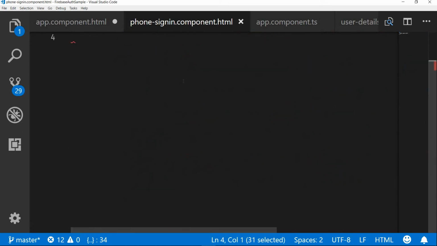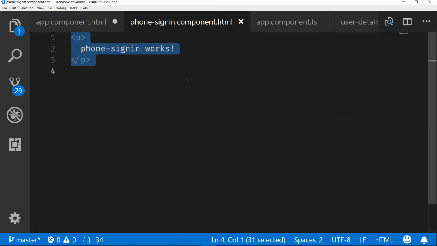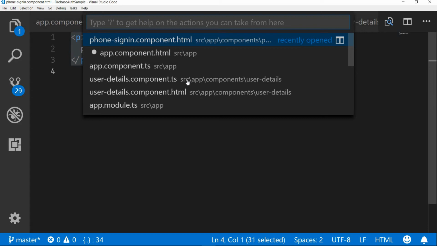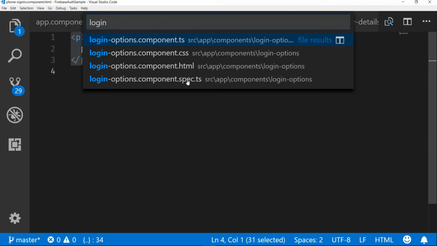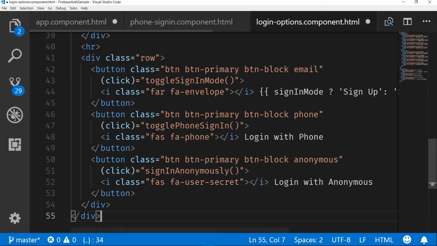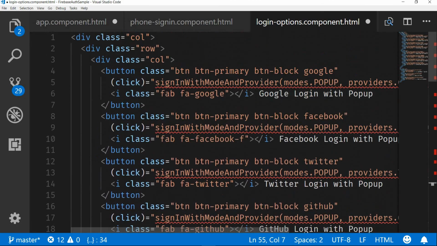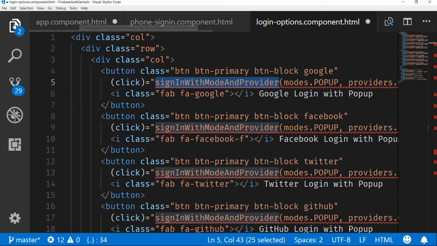Sorry, this isn't where I should be placing this markup. I should be placing it inside the login options. So I'll paste it here, and now I need this sign in with mode and provider from the app component.